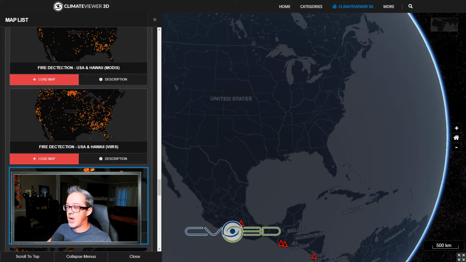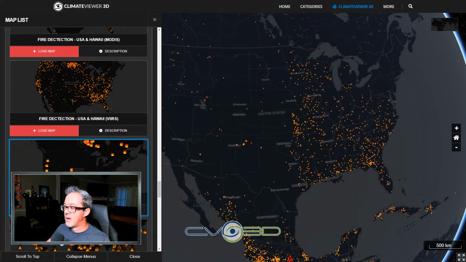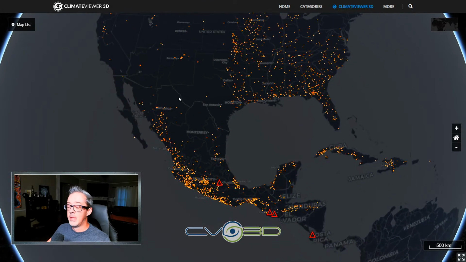Let's bring up this one right here. This is the NOAA Hazard Mapping System. It's a backup. Let's see if that one works. And there you go. That one popped up. So now we have all of the fires that are currently going on. And as you can see, that's a lot of damn fire.